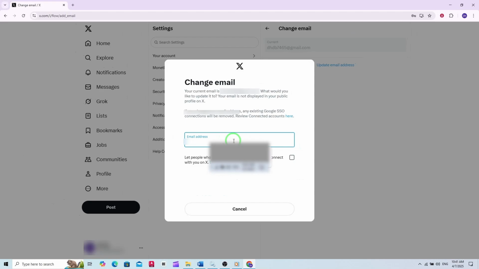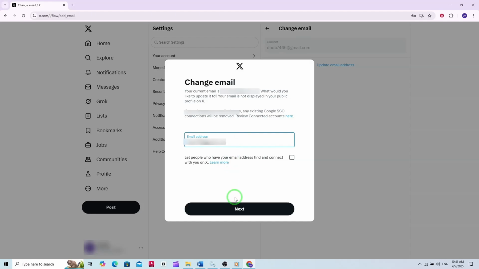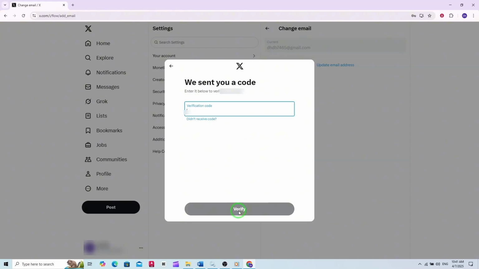After entering your new email address, you'll need to verify this change. X will send a confirmation code to the new email address you provided. Open your email inbox, locate the message from X, and copy the verification code. Return to X and paste or type in the code where prompted. Once verified, your new email address will be successfully updated on your account.